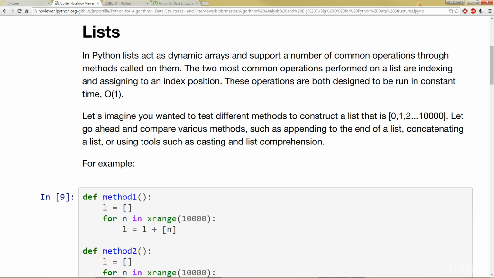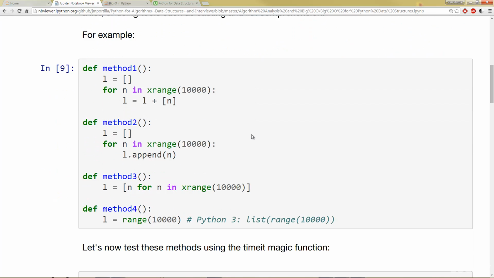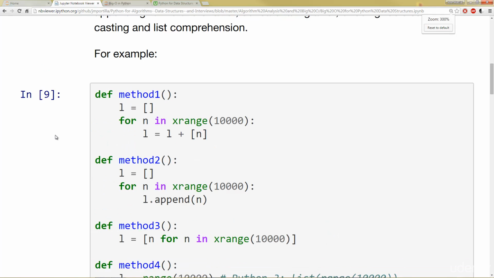Let's imagine you wanted to test different methods for constructing a list that looked something like this: 0, 1, 2, all the way to 10,000. We're going to compare various methods on a list or through a function, such as appending to the end of a list, concatenating a list, or using tools such as casting and list comprehension. Instead of jumping over to the live code, I'm just going to show you the methods I built out here.